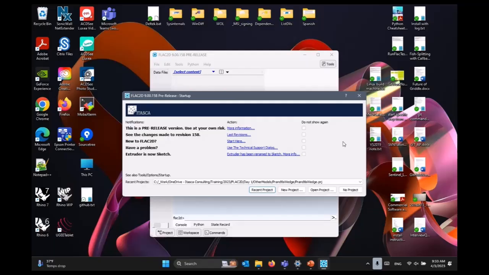So that's the first thing that you see when FLAC2D starts, this startup dialog, on which you can see some information about that it's pre-release, that's current version, 158. If you're new to FLAC2D, just click here. You'll directly go to documentation, to the tutorials, how to start working with FLAC2D. And that's actually what we're going to cover right now.